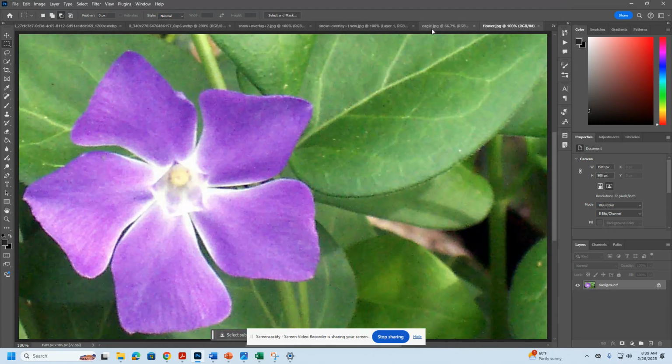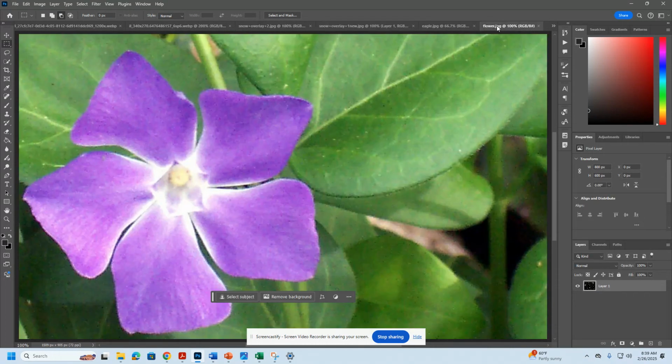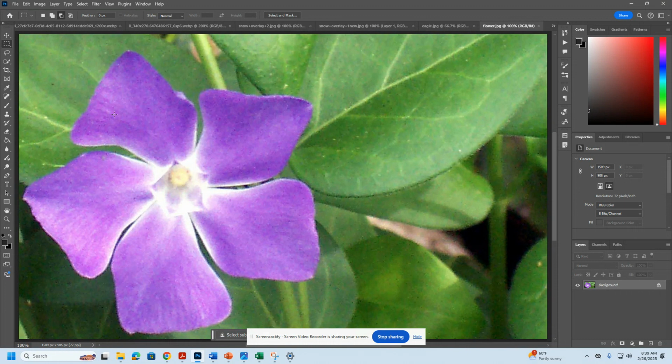We're going to start with the flower picture. Eagle and snow overlay are there too, but starting with flower, we're going to make the flower isolated by making it color and everything else grayscale or black and white. Go to select subject at the bottom. If you don't see this down here, you can always go to select and subject at the top.